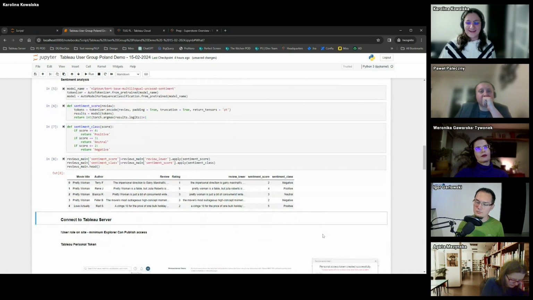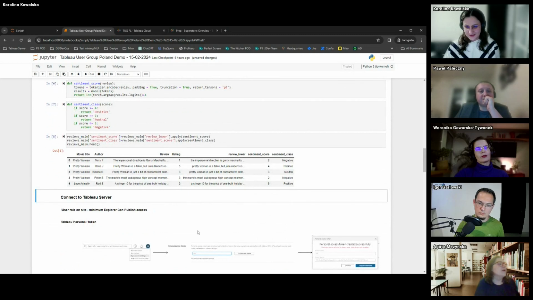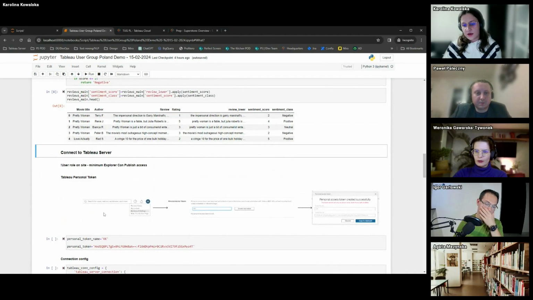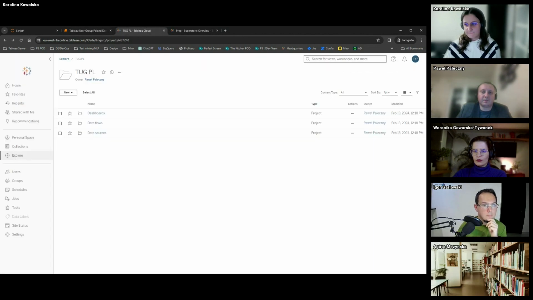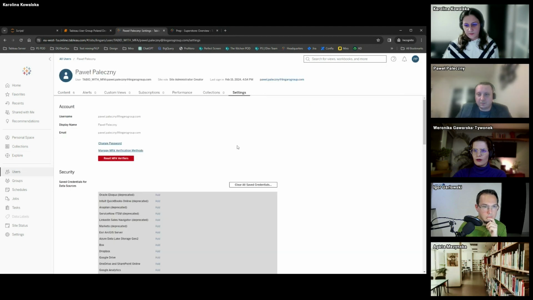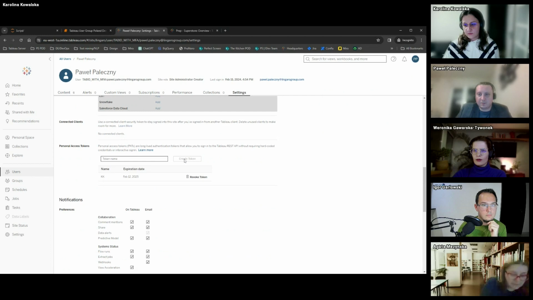Now the fun part. First, we need to connect to Tableau Server. One important piece of information: to be able to do any operation with the API, you need to have at minimum Explorer (can publish) access. That's the first thing. The second thing, you need to have a Tableau personal access token. In order to do that, you need to go to your account, My Account Settings, and then create the token. Okay, let's do it. No worries, I will delete those later.